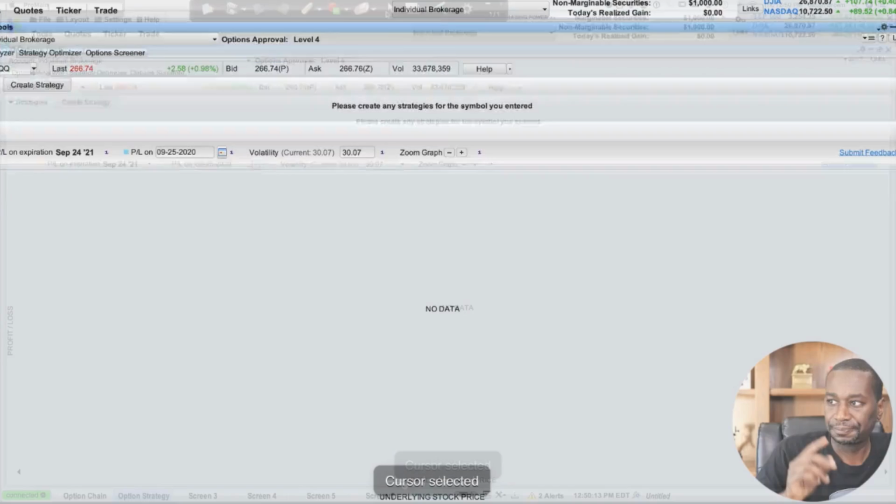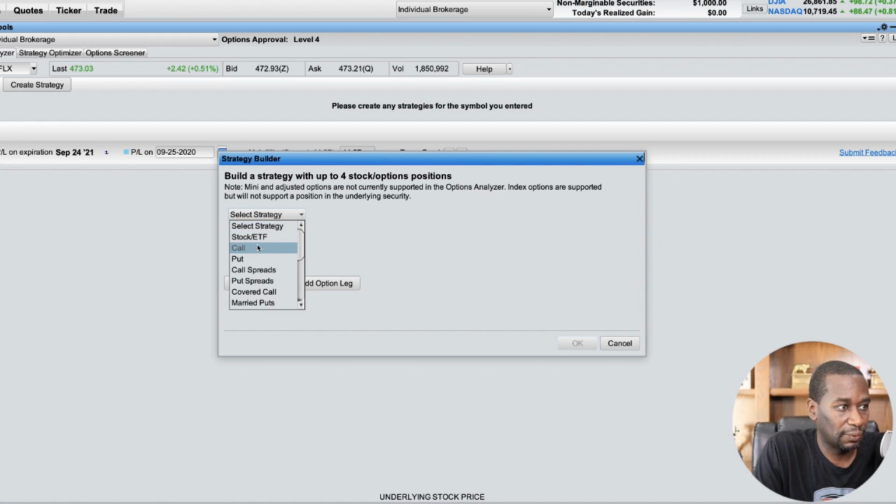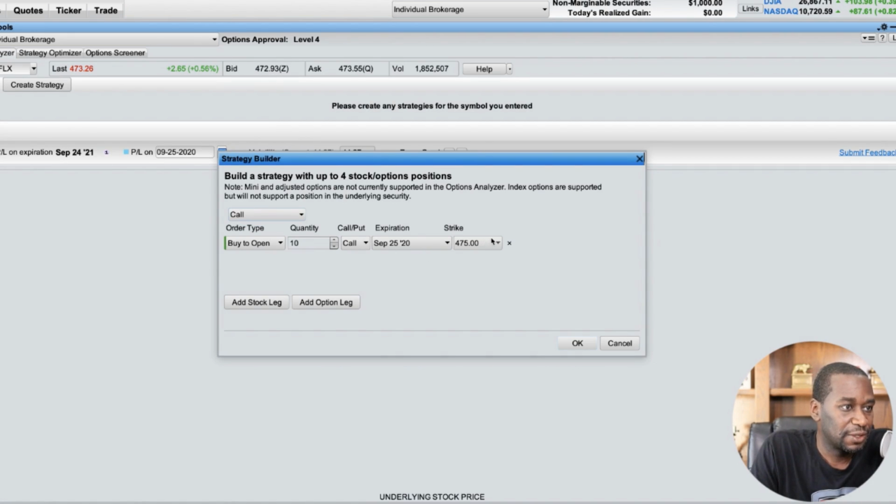Okay. And so what you're looking at here with the option analyzer, this is going to be helpful for a lot of people because most people don't know when they make money with an option, when they break even, etc. So let's just say I was thinking about trading Netflix. I'm going to type in the symbol Netflix. Then I'm going to hit create strategy. I want to buy call options, 10. And so let's just say we wanted to buy the 450 Netflix. Now you can see up here, Netflix is trading for 473. So actually, let's say we were thinking about buying the 475 option. Okay, we're going to hit OK.